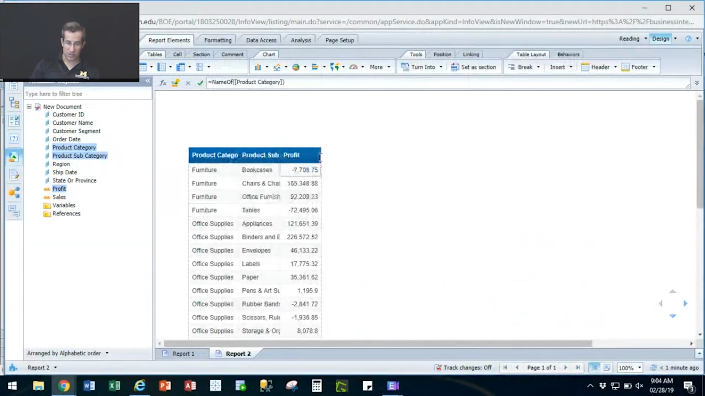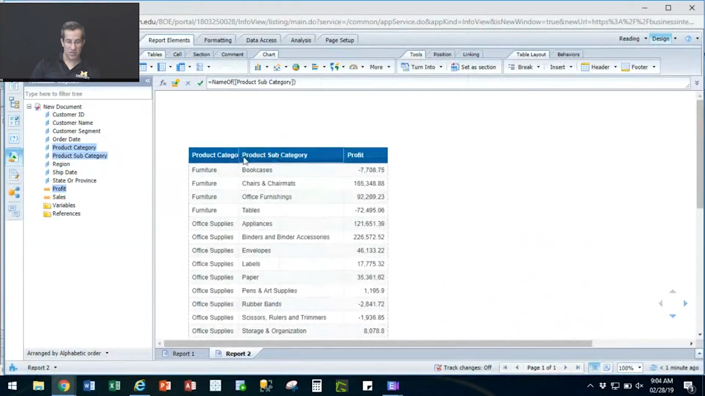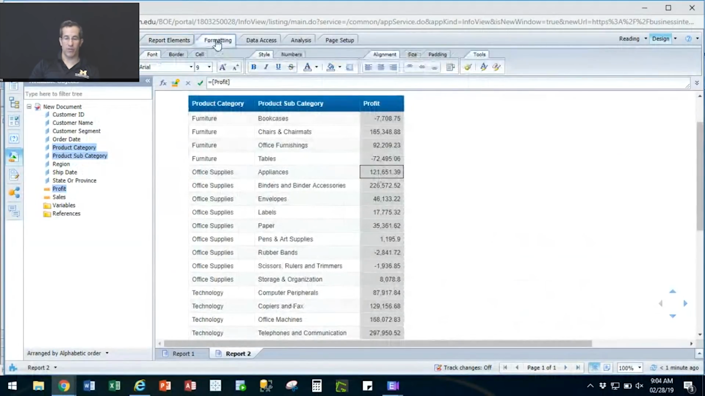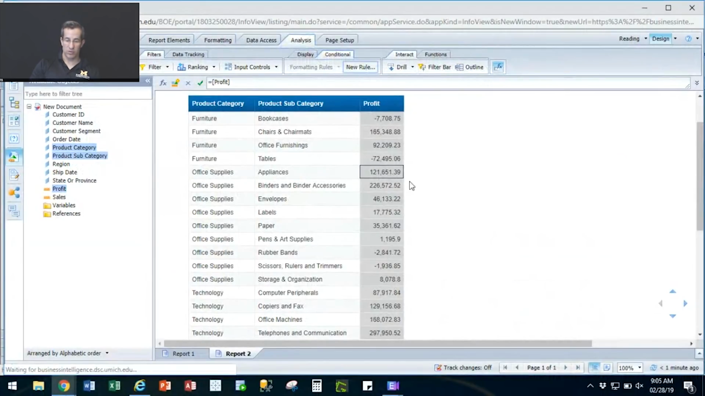Come here, Business Objects. Trying to let everybody see everything. So some of the easiest things to do in Business Objects is conditional formatting. That would be under the formatting menu. And then, wow, I have to find it. And I do this every time. Analysis, I apologize. Analysis, new rule.